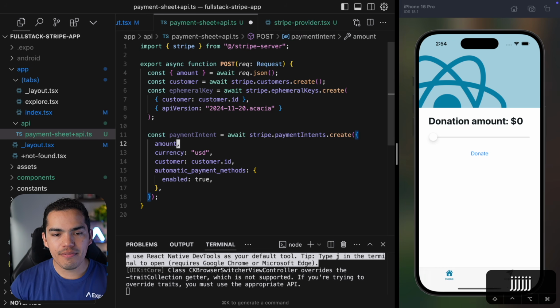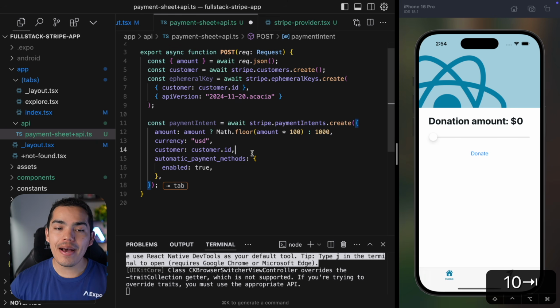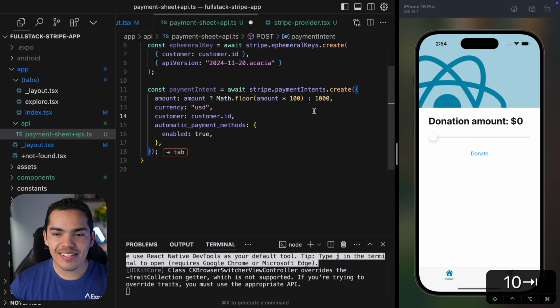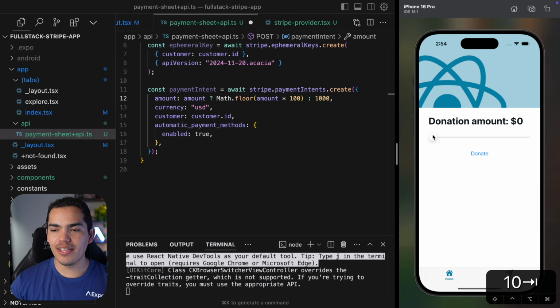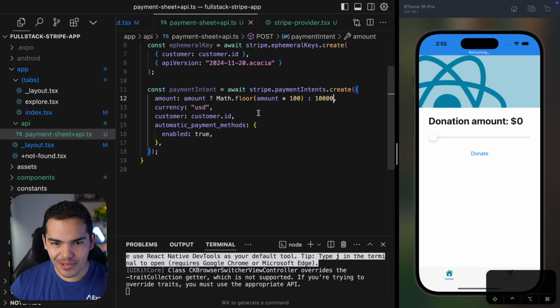Maybe I can add an extra validation in here. So I'll floor this. Then if we don't have an amount, I'll just default this to 10. And by the way, the amounts in Stripe are in cents, which means 100 cents is $1. And that's why we need to multiply this by 100, because we are not sending cents on the request. So if I want $10, I can just add a 0 in here and that should do it. Okay, so that's going to be the default if we don't send anything.